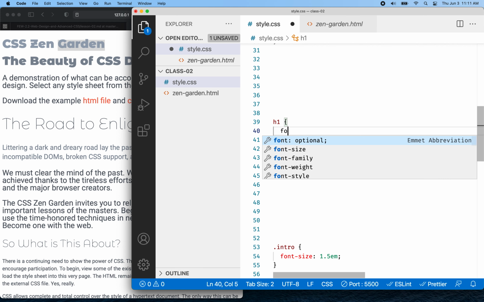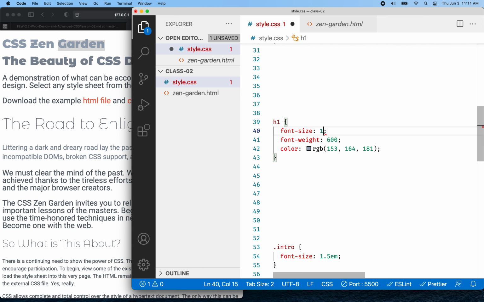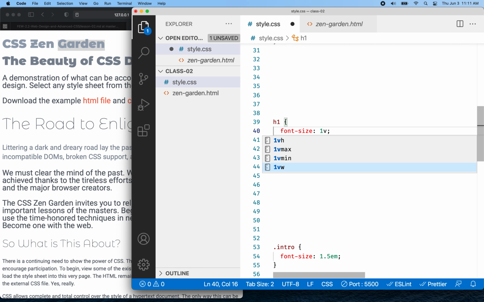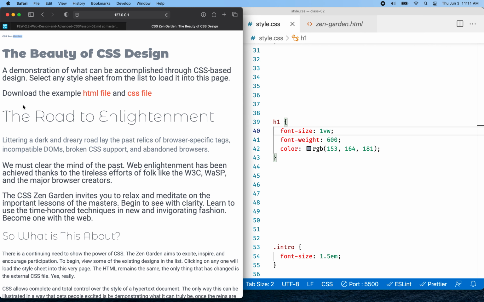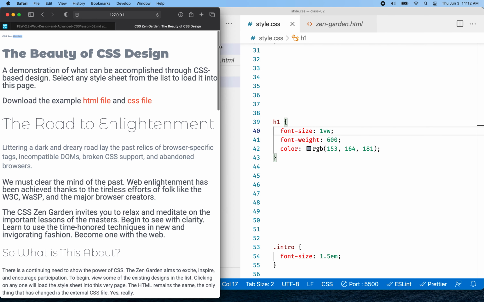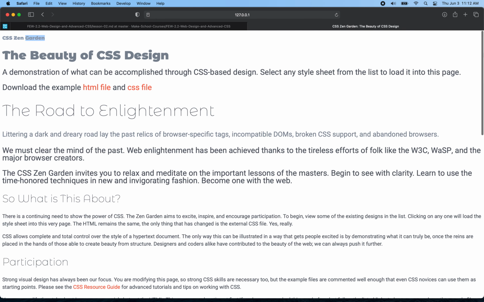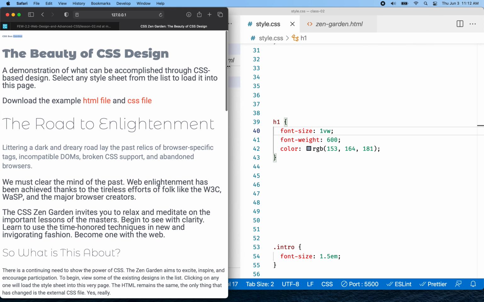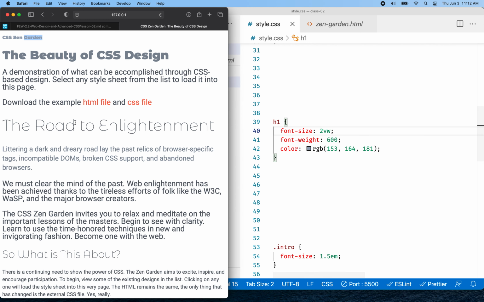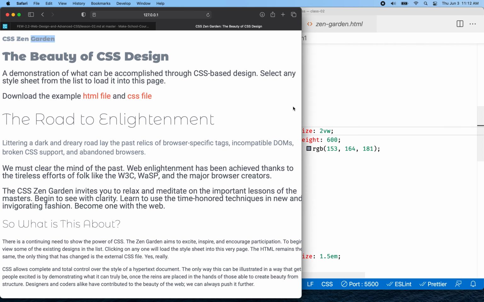To do that, I'm going to set the font size here, and I'm going to change it. You can play with this, but let's do it as 1 VW. So it should be 1% of the width of the window. And you can see as the window gets wider, the text gets larger. We could set it to, let's say, 2% the size of the window, and then it'd be a little bigger and would scale up.